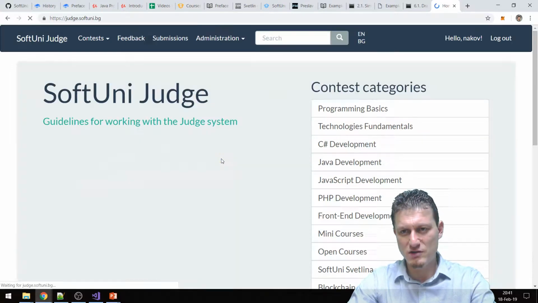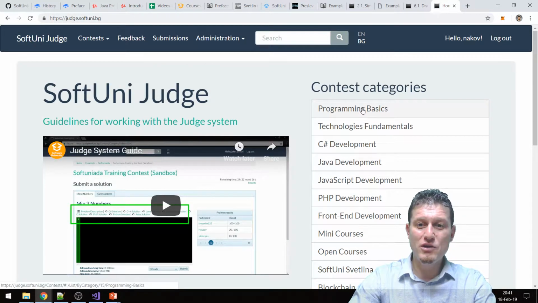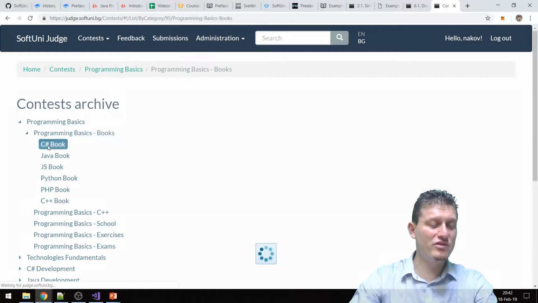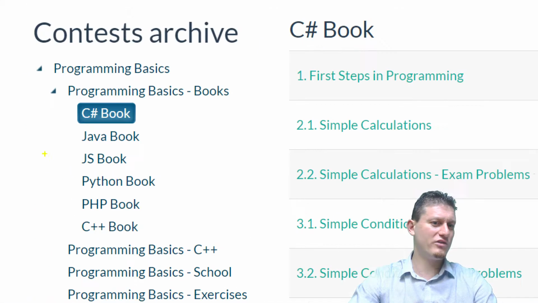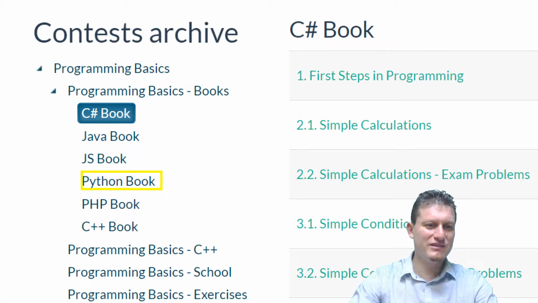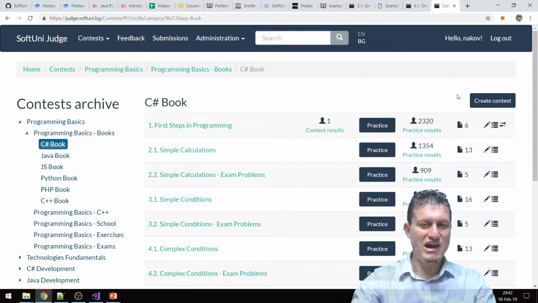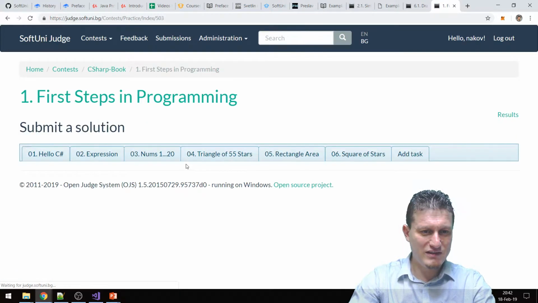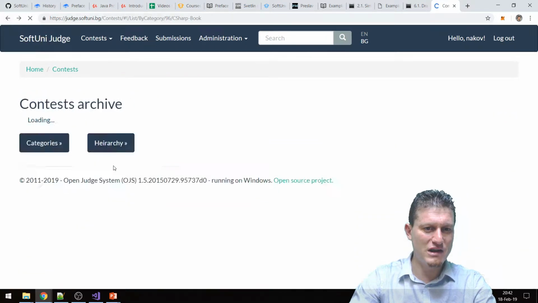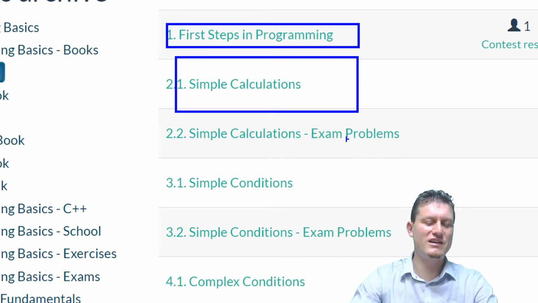Oh, I'm not sure what happened. Maybe I didn't have a judge account, but when you go here, programming basics, and you choose the programming basics books, this C# book, because we also have a Java variant, C# variant, Python variant, C++ variant, etc. But now we are teaching C#. So when you click practice, we have one section, one contest, for each chapter. So this is for the first chapter, for the second chapter, etc.